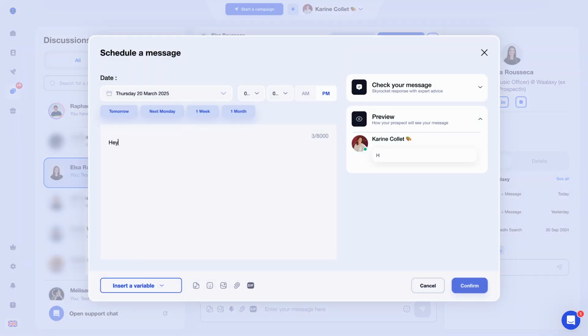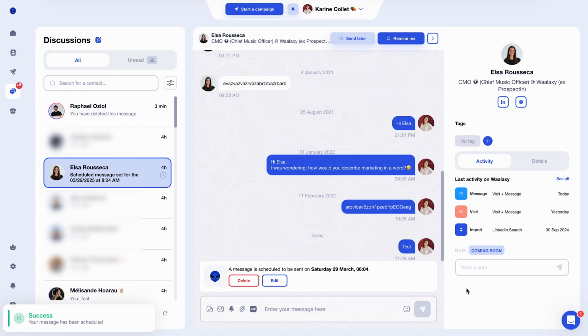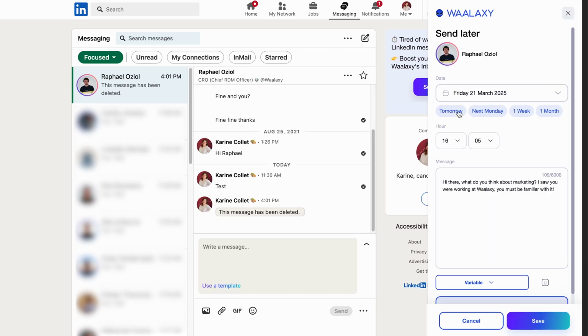And last but not least, the other really nice feature is scheduled messages. This means that you can choose the exact time when a message will be sent to a prospect. And as with saved replies, you can use this feature from the Waalaxy Inbox or from your LinkedIn messaging to save you even more time.